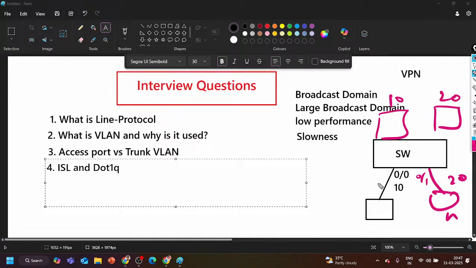If it receives any traffic over here, it is going to learn the source MAC address in this MAC address table. If it receives any traffic over here, it is going to make an entry in this MAC address table. Correct?